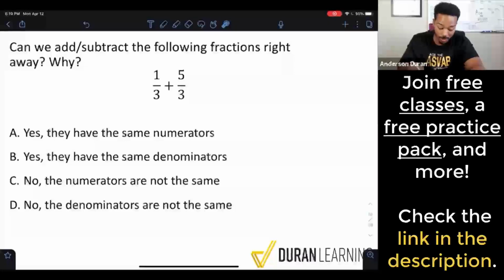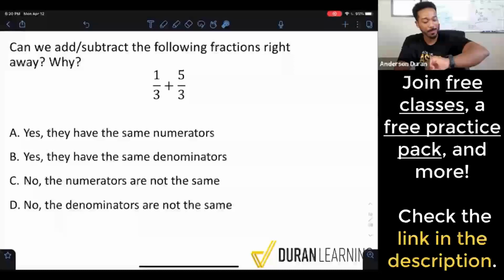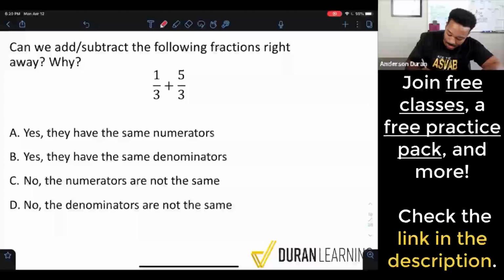Again, which one's the right one, though? Yes or no? You got to give the right reason as well, though. Give the right reason. And 3, 2, 1, time. And that's correct. That is correct, gang. Yep. They do have the same denominator.